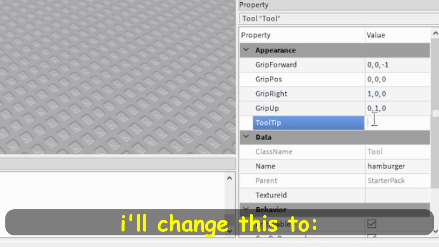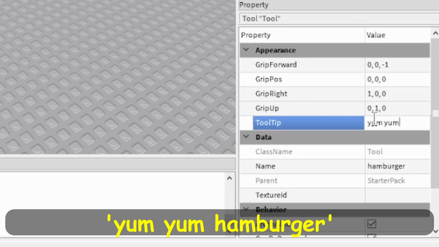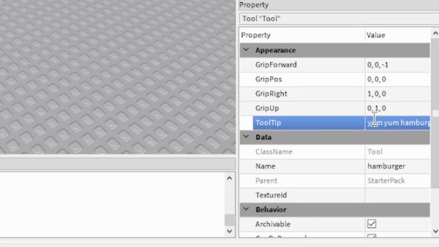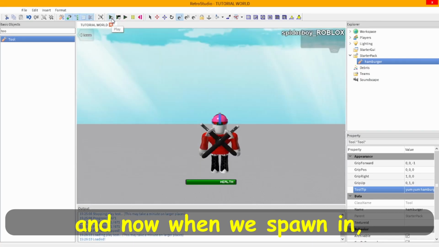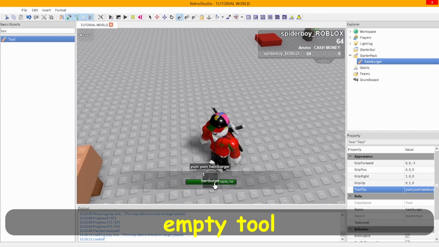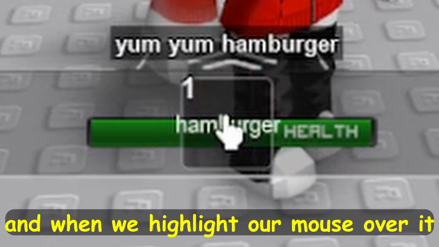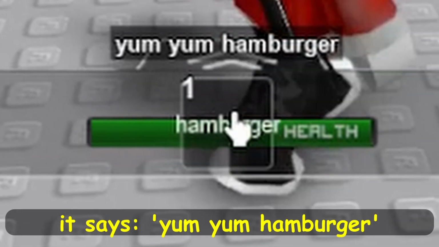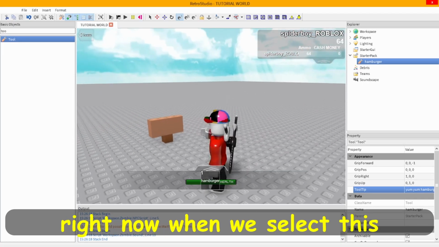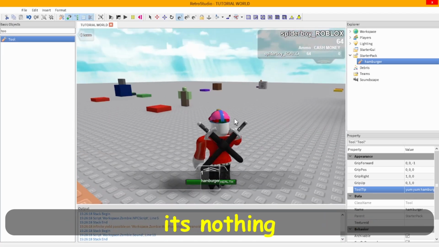The tool tip, I'll change this to yum yum hamburger, and now when we spawn in, as you can see, we spawn with this empty tool. And when we highlight our mouse over it, it says yum yum hamburger. That's what the tooltip is. Right now when we select this, it holds nothing. There's nothing.